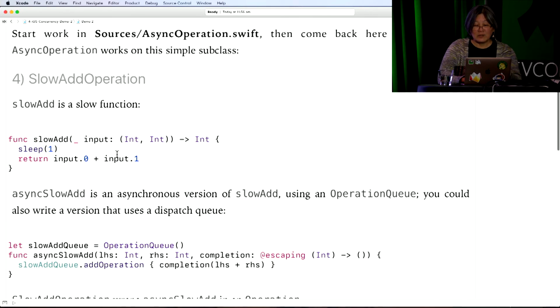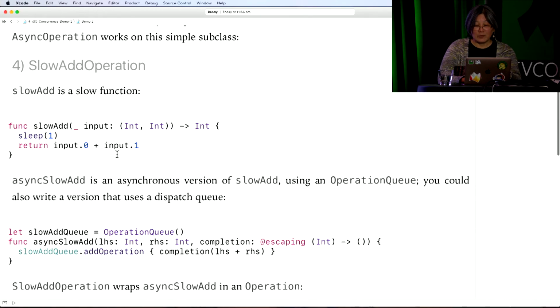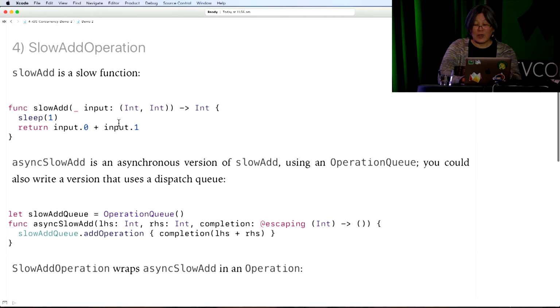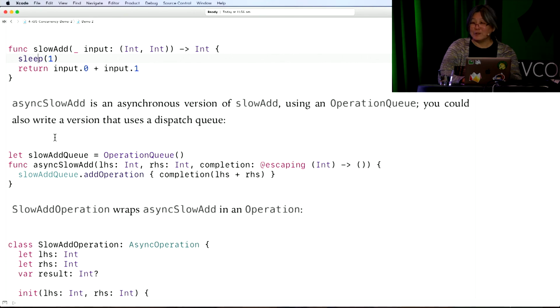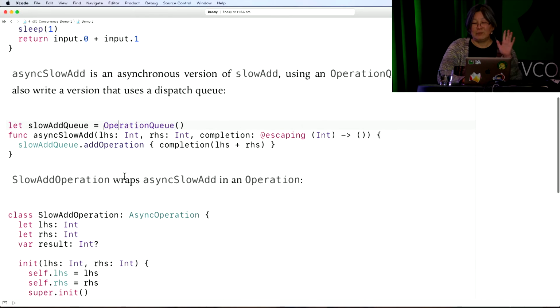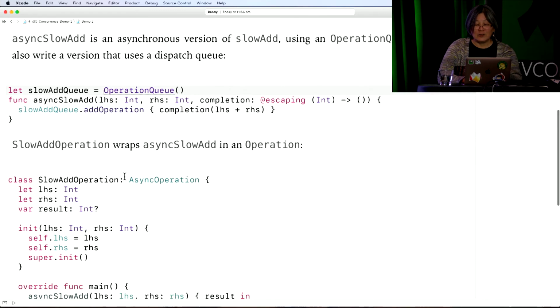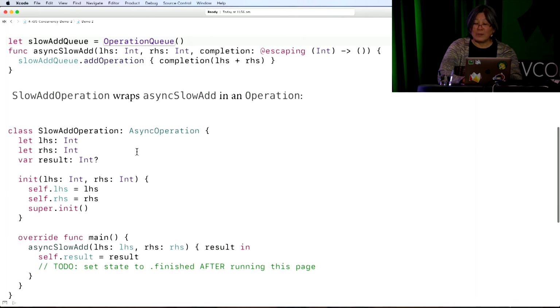So what we have here is a toy function, a toy operation, and it's a slow add, which takes 2 numbers and adds them together. It's slow because there's this sleep in here. And then I created an async version of slow add. It's asynchronous because it's got an operation queue that it gets put onto. So here's our pretend asynchronous function that we want to now wrap in an async operation.